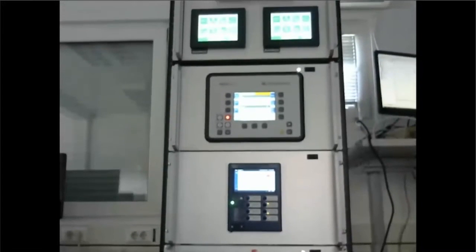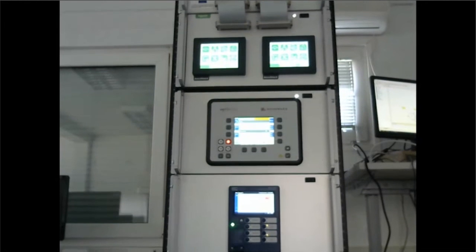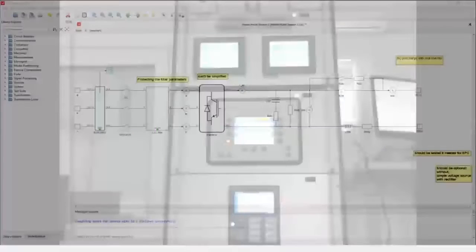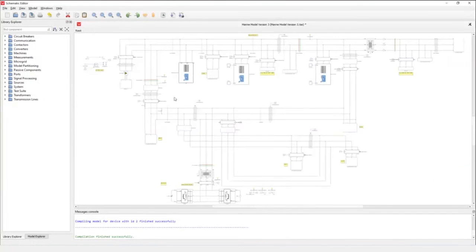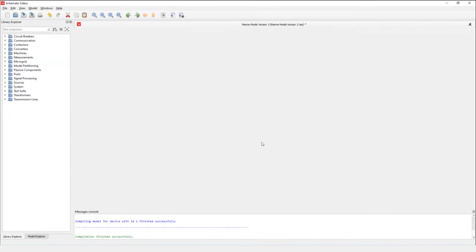Okay. So now we can jump on the simulation part of this. Let me just show you briefly where we have this. As you can see, this is the battery inverter. So let me just show you again. This is actually our battery inverter.